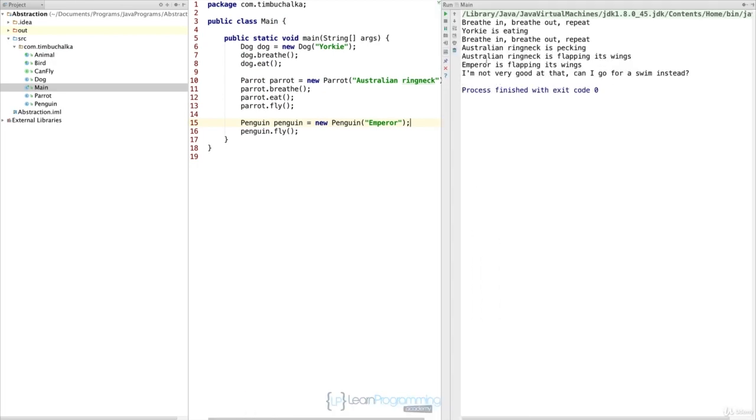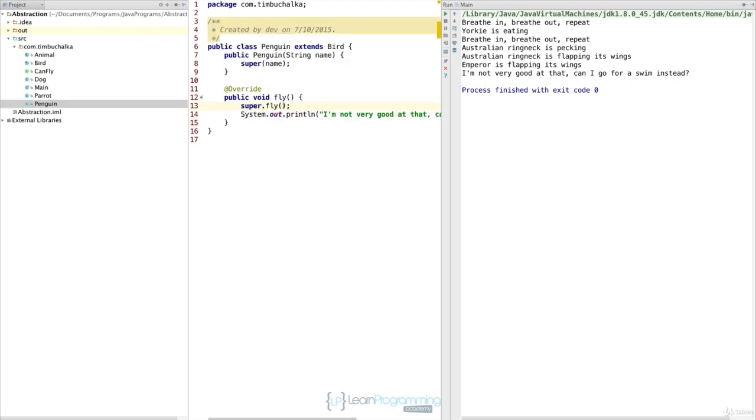you can see the emperor is flapping its wings. I'm not very good at that. Can I go for a swim instead? And the argument for actually leaving the super.fly in for the penguin is that the penguin has actually got those little wings that it can flap, but obviously it can't actually fly. It doesn't get very far.